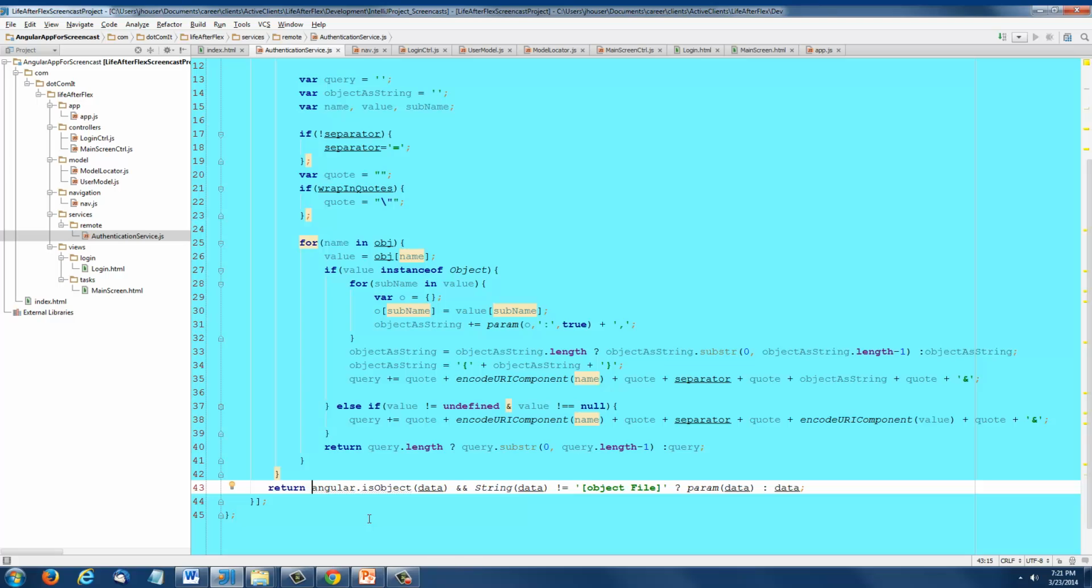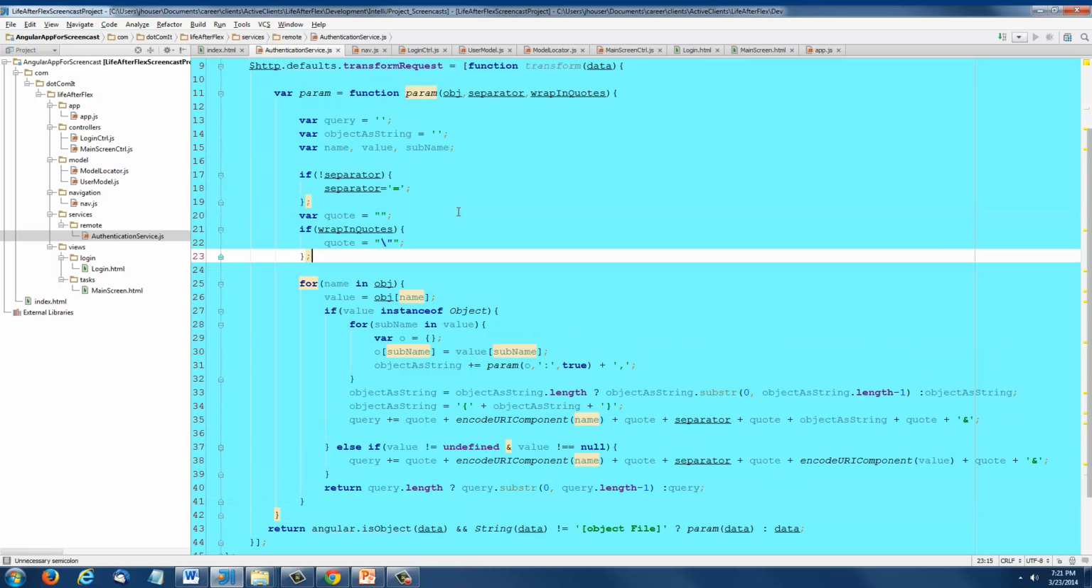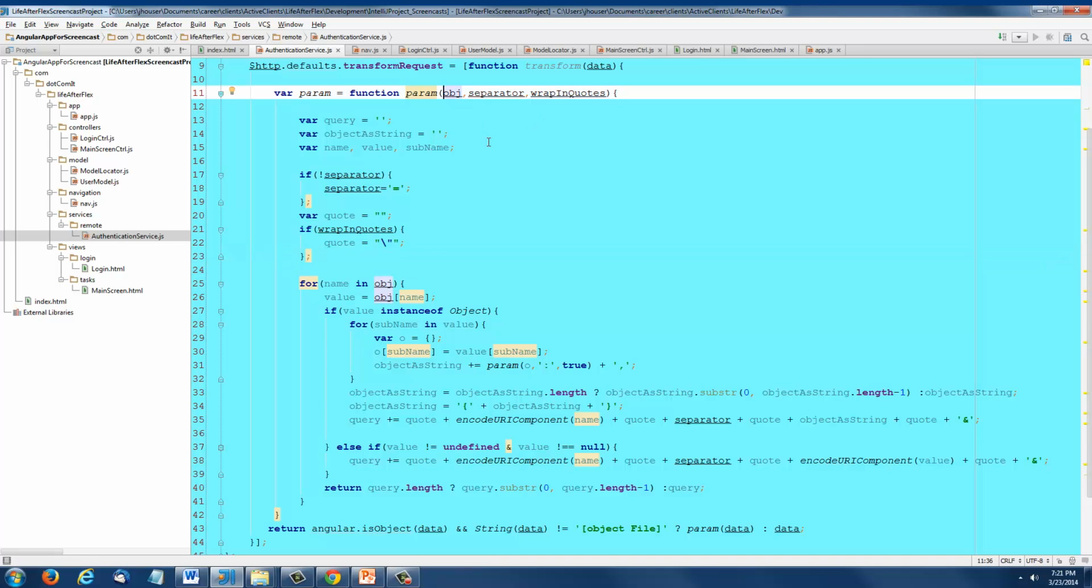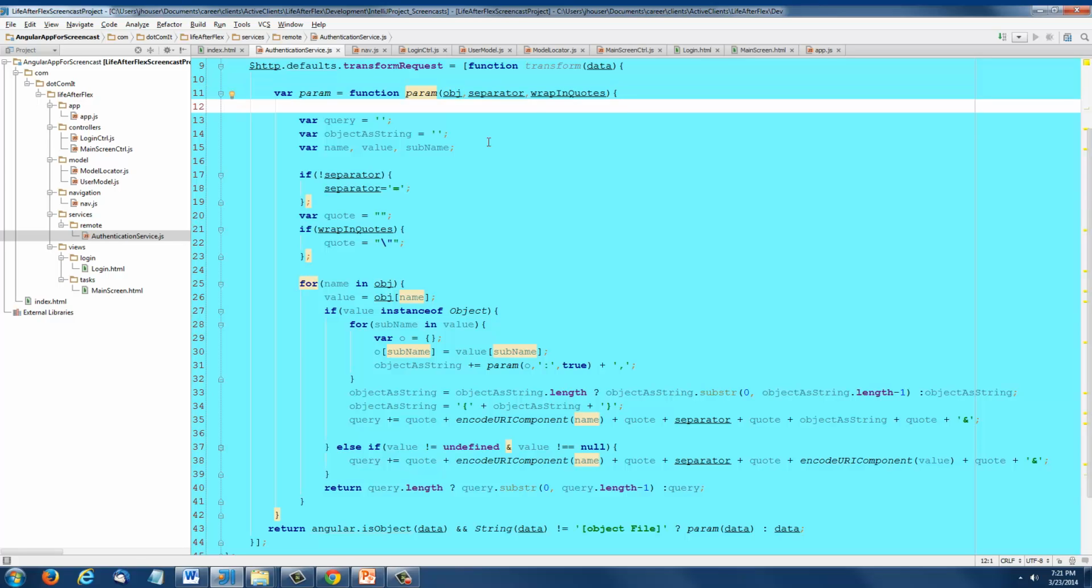Then it's going to go immediately down here, because this is really the first line in that transform function, because the param function is completely different. If it is an object and it's not a file, we call the param function and pass in that data object. Otherwise, we just return the data. And the param function is where the main magic happens. It accepts three separate arguments. The object, which is the data we're processing, the data we're turning into, in essence, a query string or form variables. The separator, and wrap in quotes, which are not defined on the default call.